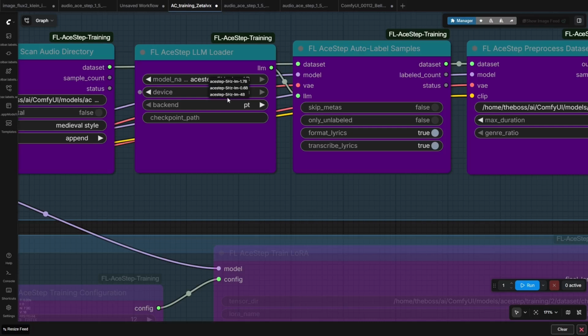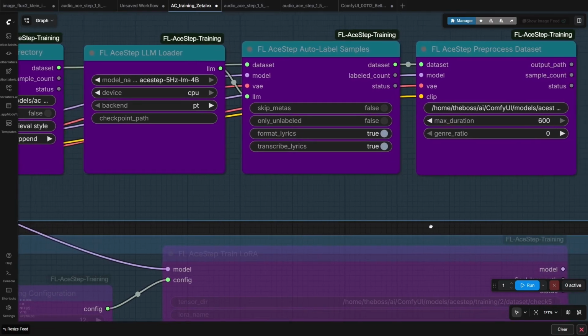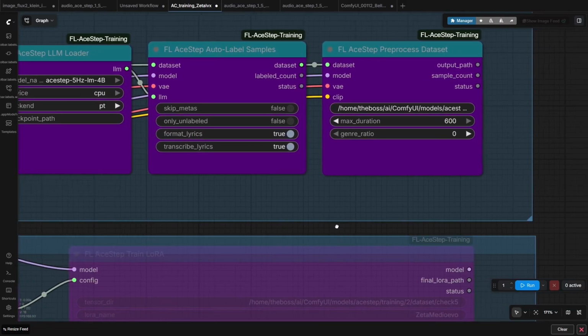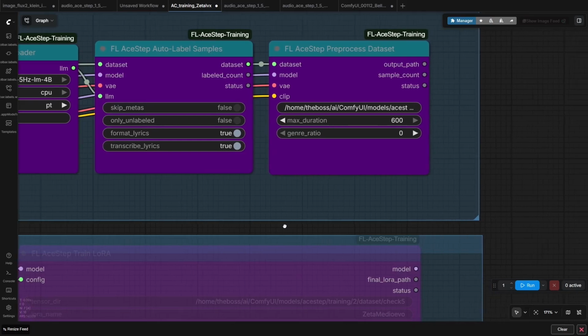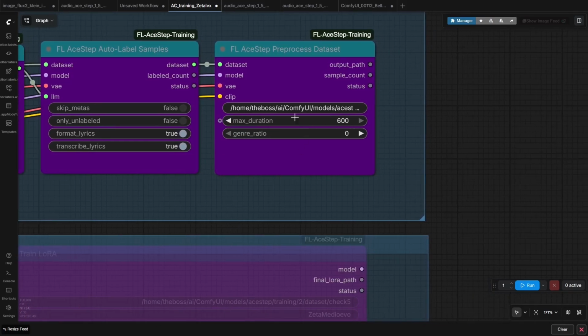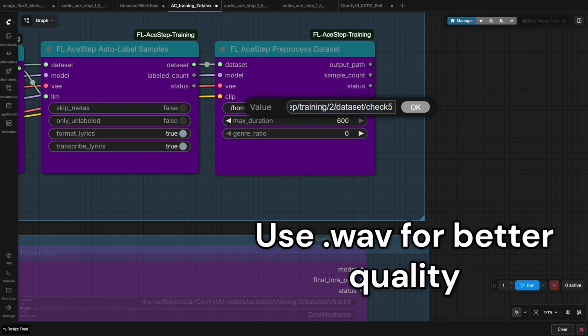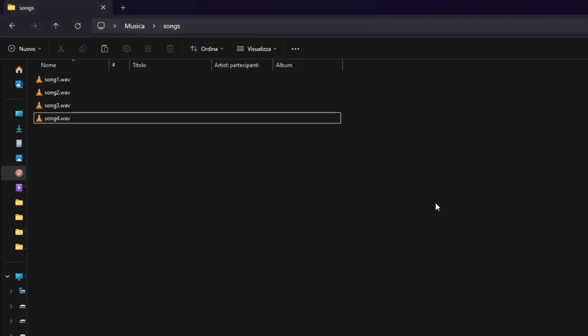In this section, we only need to do two things. Select the folder path where our training audio files are stored. Define the output path where the processed dataset and tensors will be generated. The input audio files can be WAV or MP3, but for best results I recommend using high-quality .wav files to avoid compression artifacts affecting the encoding.